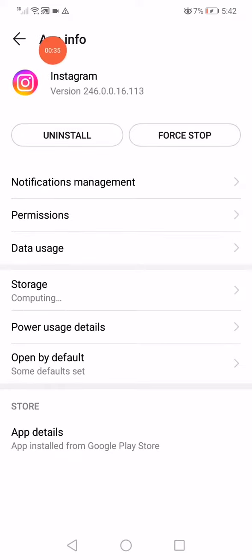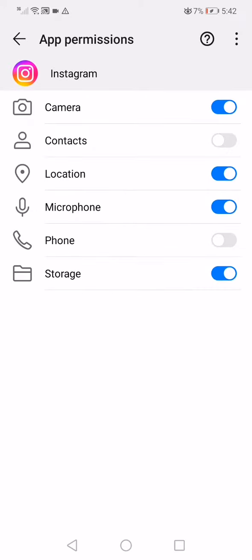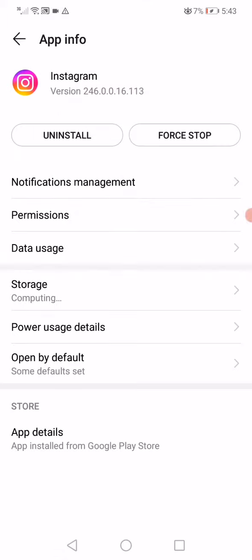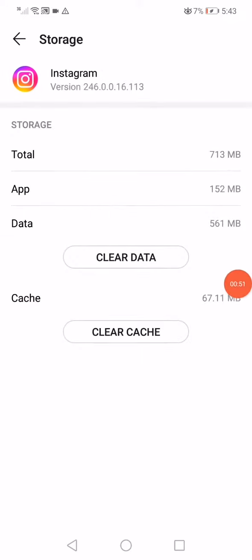Now this is the app info, as you can see. All what you have to do here is click on the permissions. Make sure that all those permissions right here are enabled. Go back, click on this option. After you click on this option, go down to this option right here, it's called storage. Click on clear data, clear cache.